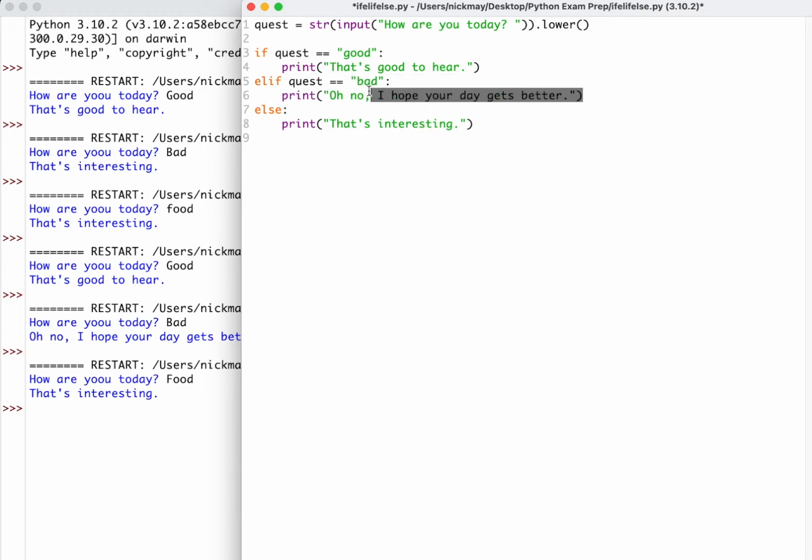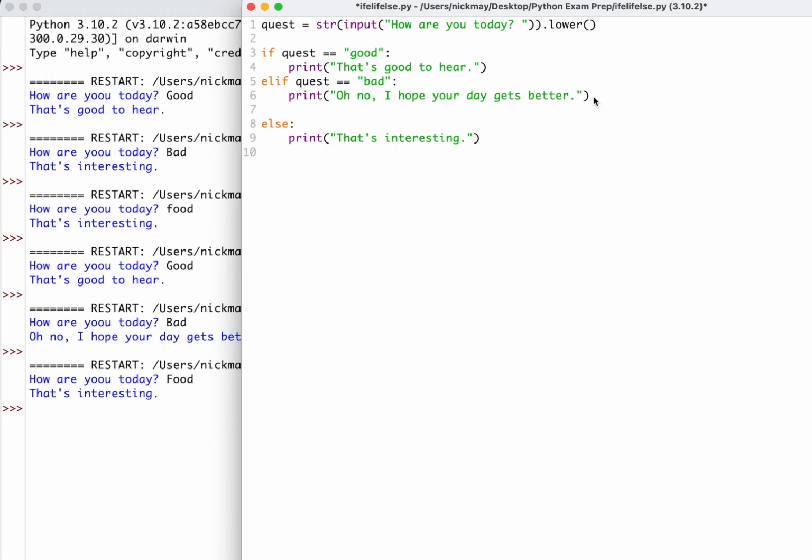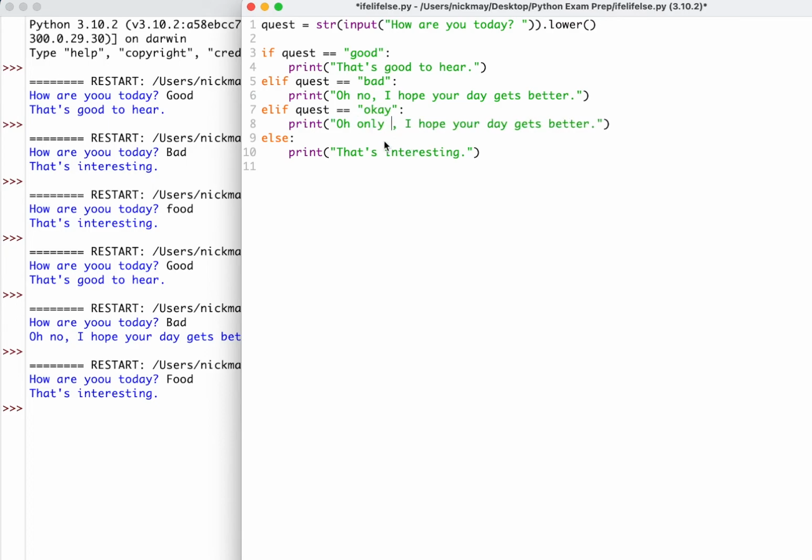So if I want to do that, let's say I copy this, hit return, put another elif in here, right? And this time I'm going to write, if they write OK. So if they write OK, you say, oh, only OK. I hope your day gets, let's make it even better. So you can see I've even put another elif in here. If they say the word OK, it gives me a different response. And you can put lots of them in here, and no matter what they write, lower should always work.